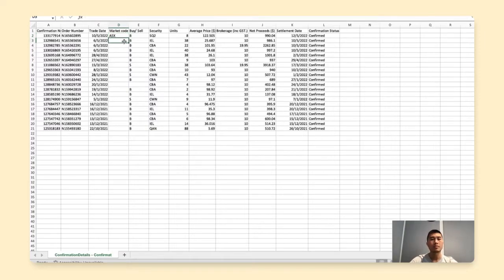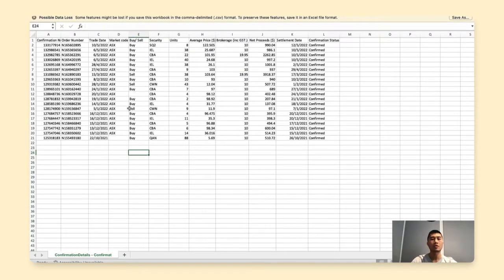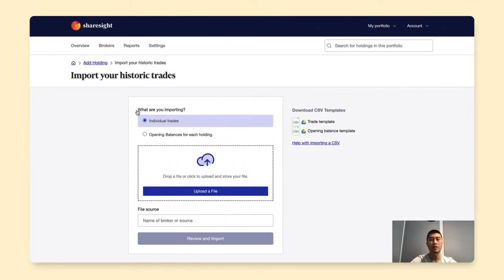In this case, all of these stocks are listed in ASX, so I'll edit them as ASX. And the next thing I'm going to change is the transaction type. So I'm just going to change them to buy, and some of these to sell. Alright, so we have everything ready. So I'll just save this file. So what we're gonna do next is we're gonna upload the file.